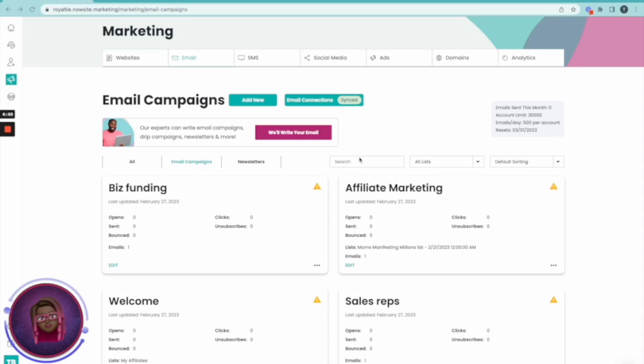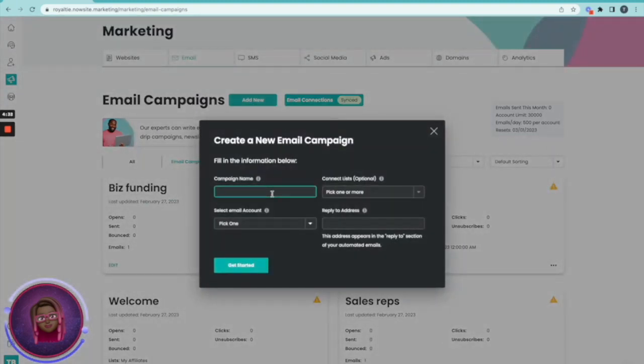So once you are in your NowSite back office, you're going to go to the marketing tab again. Right here is the bullhorn. That's one of my older kids who does not sleep, so we're just going to have to ignore them. And we're going to go to email campaigns. Go to add new.